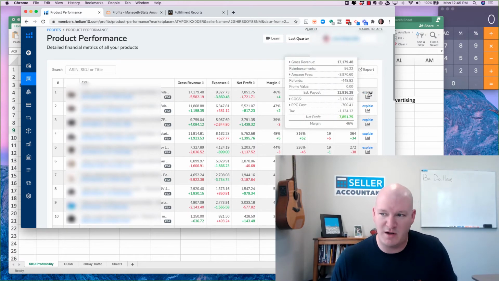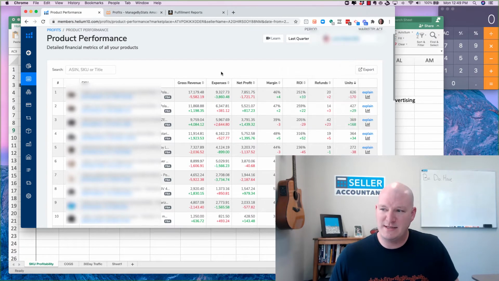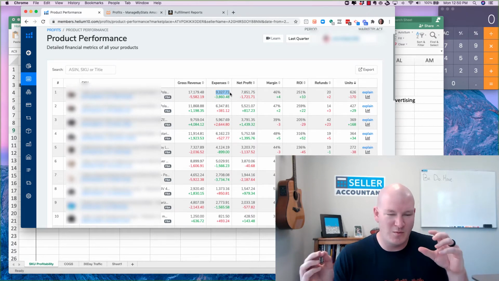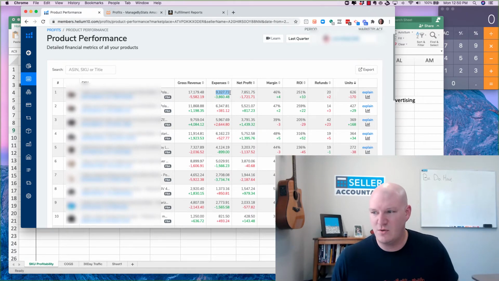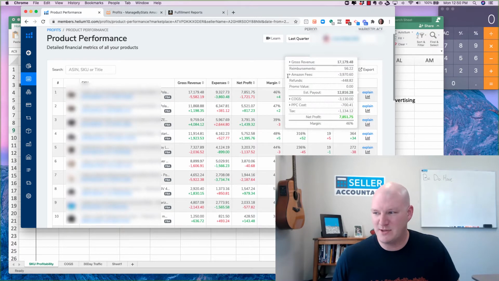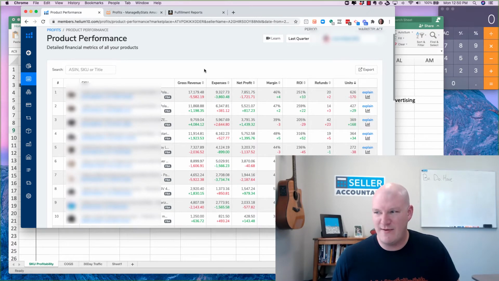Also very, very awesome. One of the downsides to this Helium 10 one is that it doesn't really break out these expenses very much. It doesn't show me what expenses were Amazon fees versus cost of goods sold. I actually have to click here and kind of get the explanation. That would be a nice feature to have added.